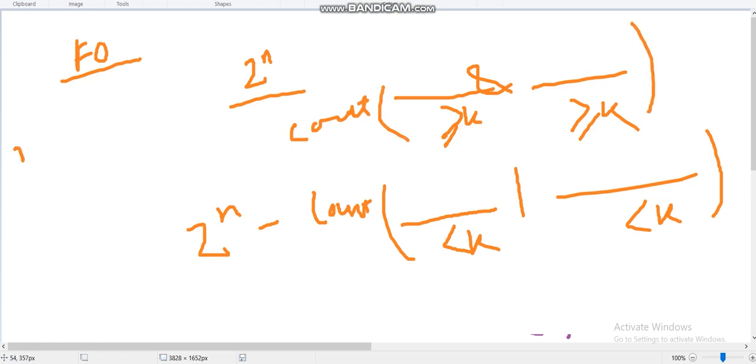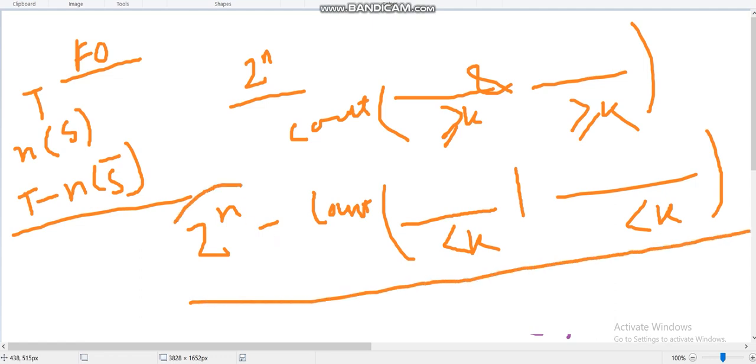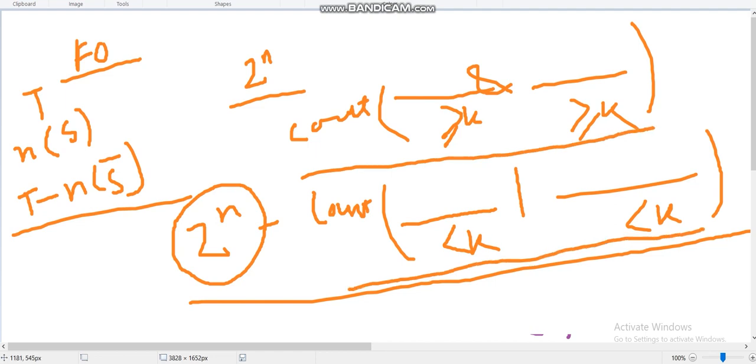So now let's say our sample space is S. Let's say the total size is t, then our answer will be t minus n of S complement. I hope you got it. This is the theorem we have used here. This 2 to the power n is our total number of subsequences, this is the event, and this is the complement event.